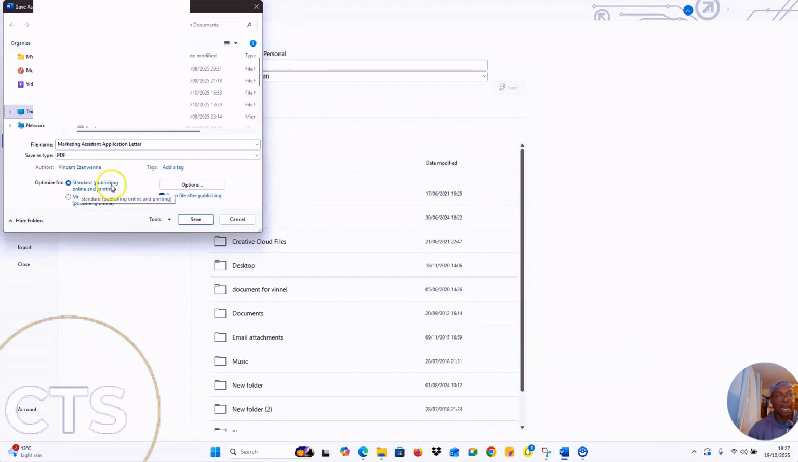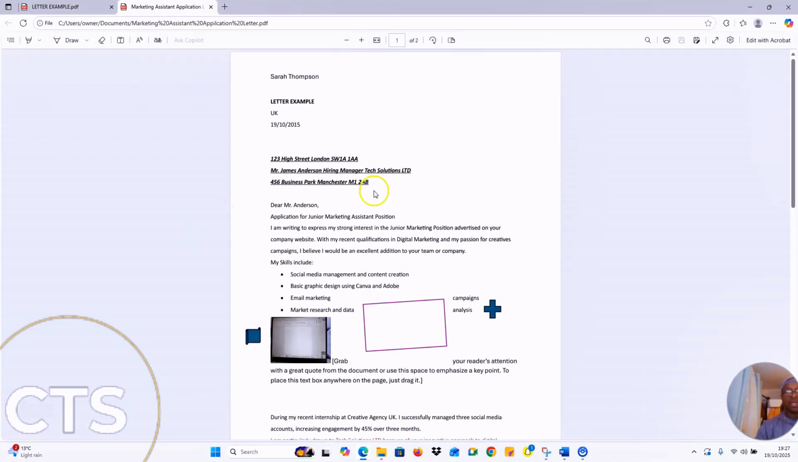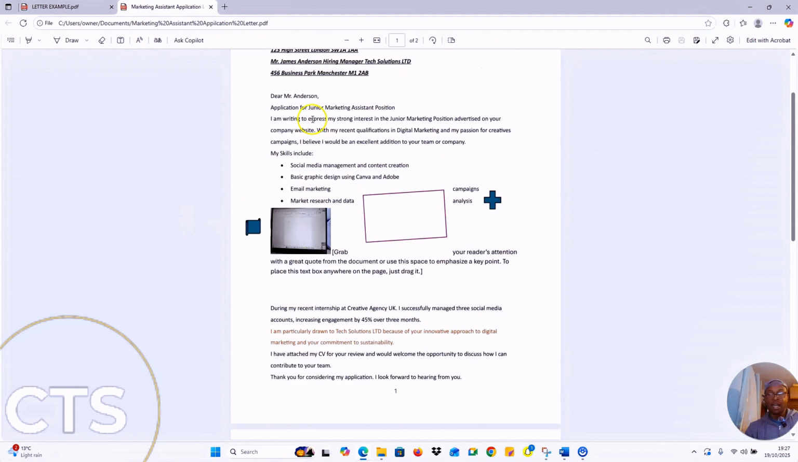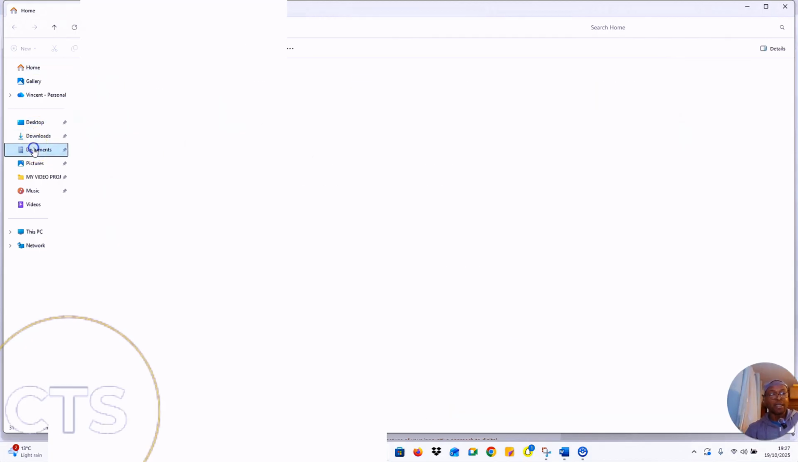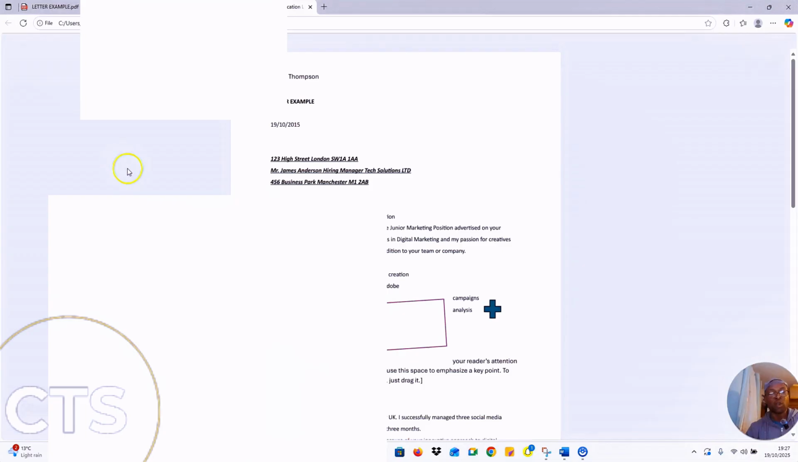We show you Standard, for publishing online or printing, and Minimum size, for publishing online. So select the Standard one, then select Save. This letter is now saved on this PC. And if you want to see it, you need to go back to File Explorer, go to Documents, then look for the Marketing Assistant letter. Double click it to open.